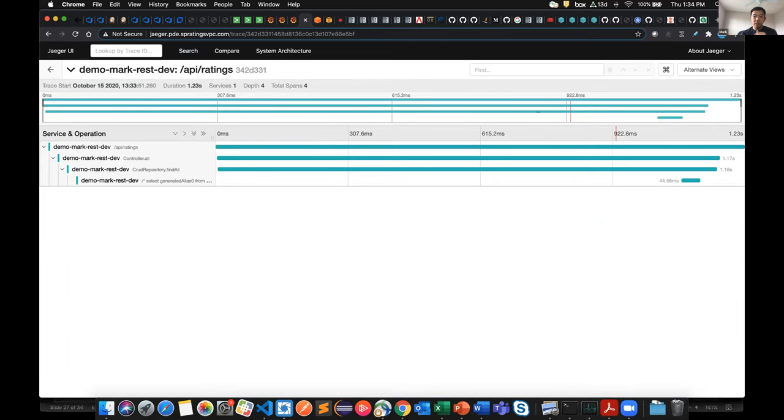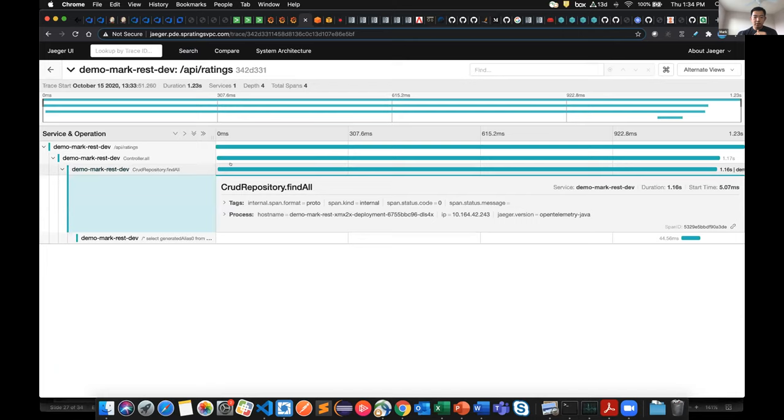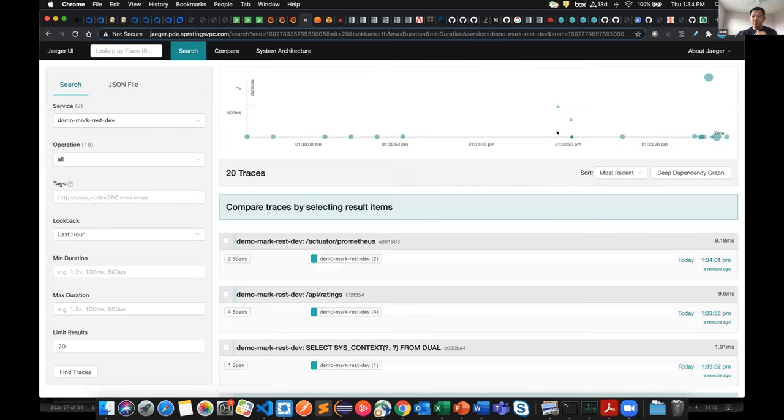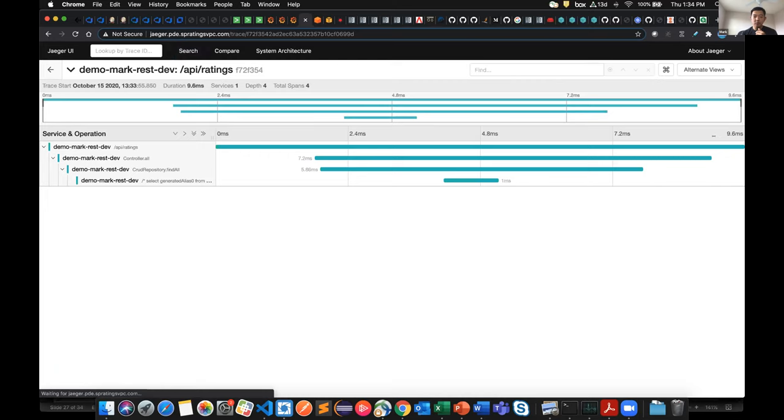So the first one, you can see the majority of the time is spent on Java, right? This is your select statement database, which is pretty quick. But then if we look at this one here, this is your CRUD method pulling back all the data. So that took the majority of the time, 1 second. But then the other one, this is after the cold start, right? This total was 9 milliseconds. And your select went faster too. Yeah, everything went faster the second time around. It took a little bit of warm up.